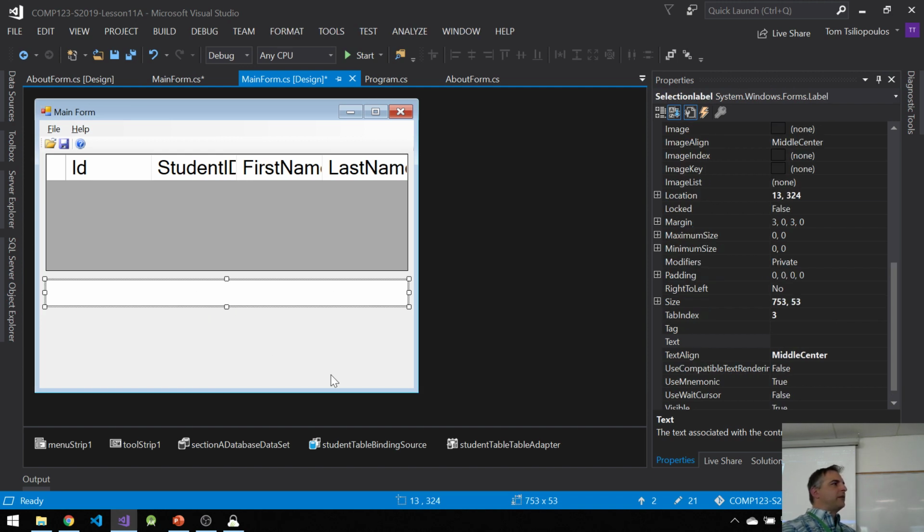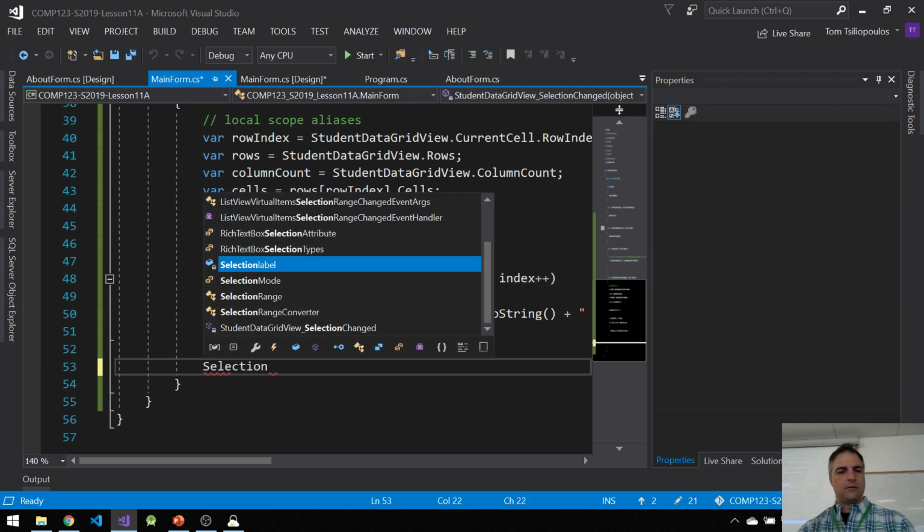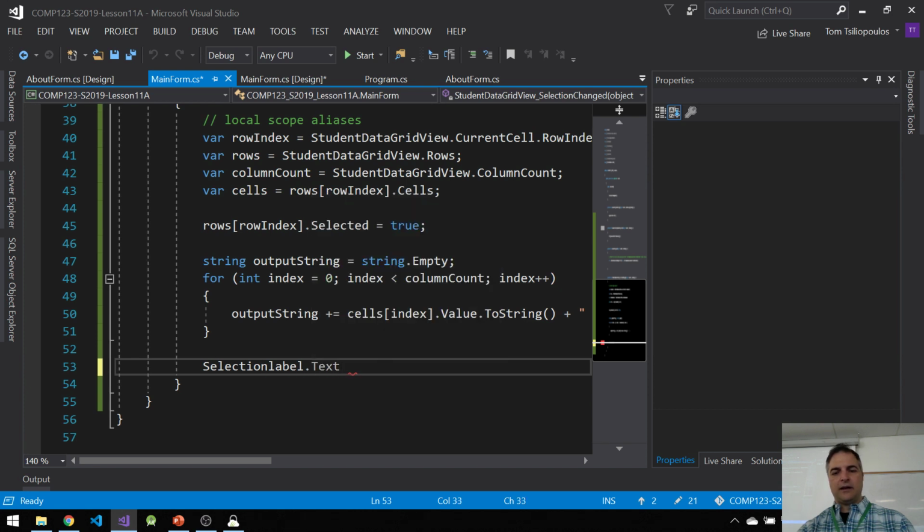I want my data to come here, not in my message box, right? And it should happen automatically. As soon as my form loads, boom, I've got my data in there, which, by the way, satisfies Assignment 5's criteria for when you click on something, it pulls that data into a little label. Now let's code it. So I want to go here and say that my label, which is my selection label, dot text, is equal to my output string.